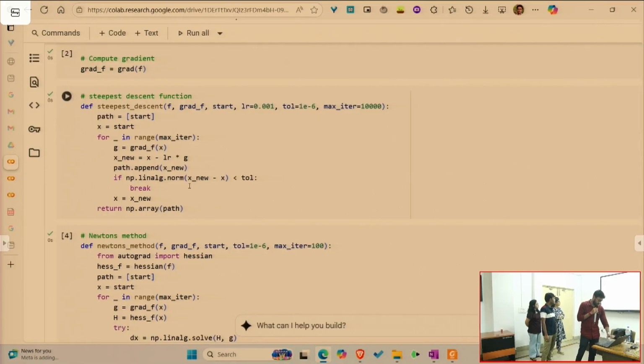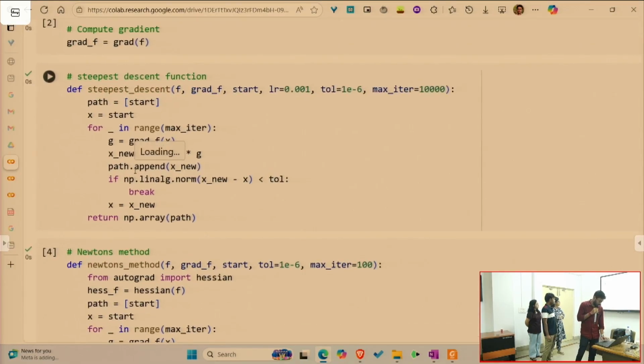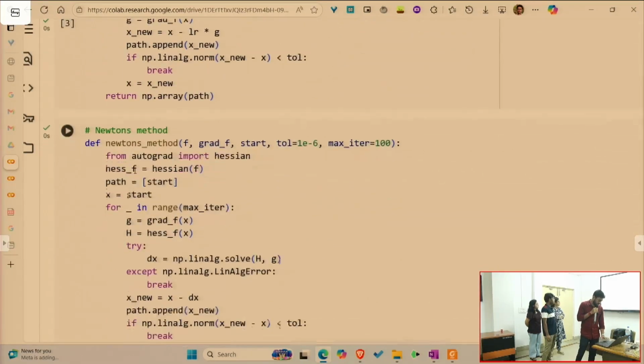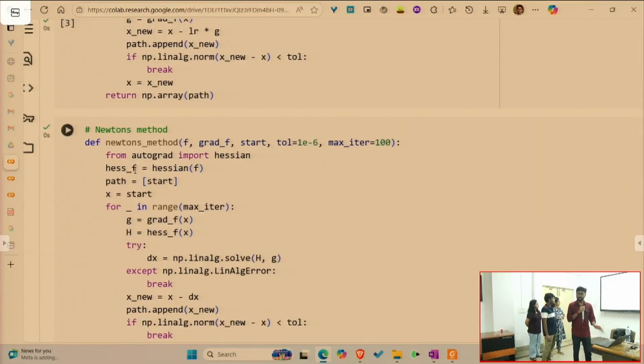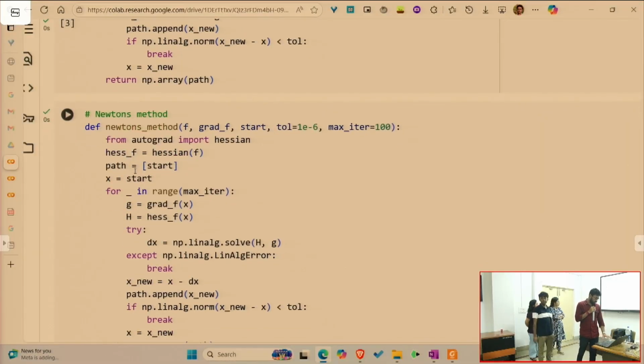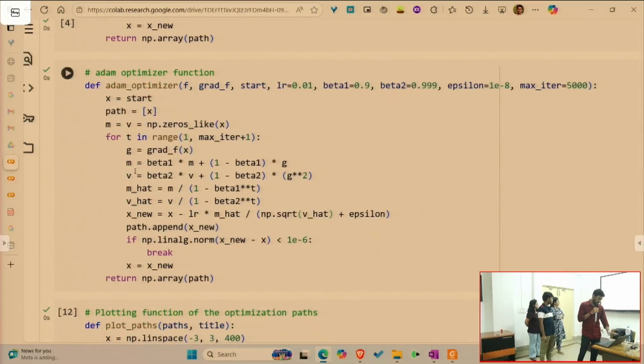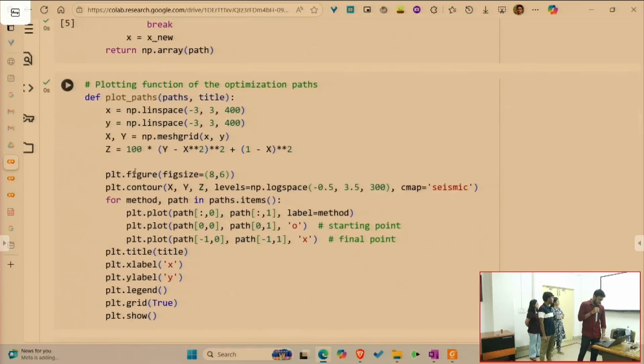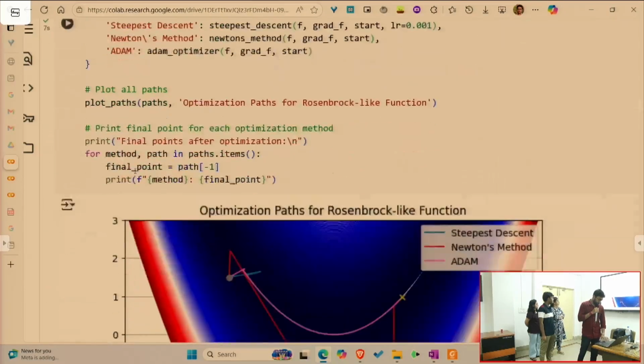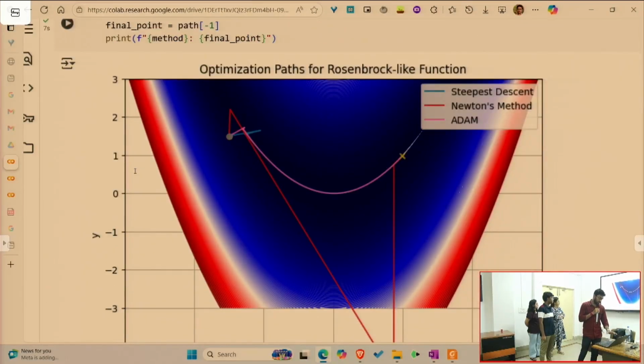And this is the whole procedure, as we all know. I'm not going through this. And these are the same functions I have used for Newton's method. Whatever algorithm is used in Newton's method is defined in the functions, and it is the same for the Adam optimizer. And I have created the same functions for plotting it. And these are the plots we are getting, with all the paths, for the second function.